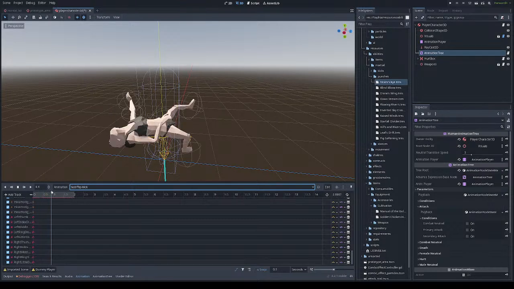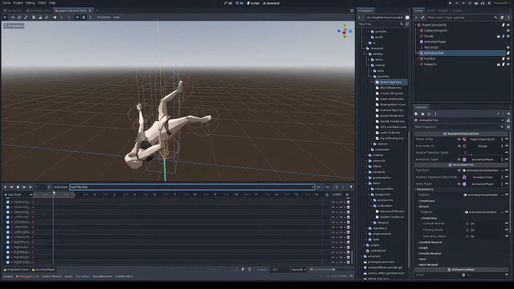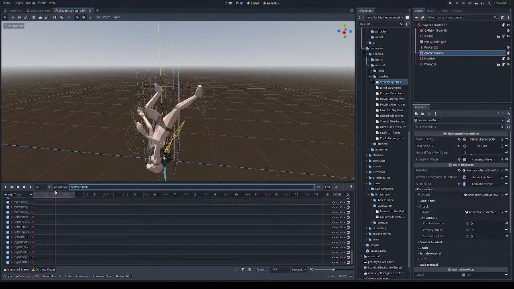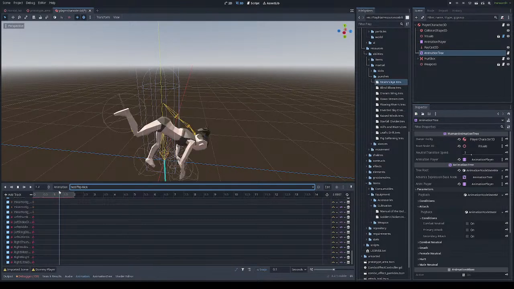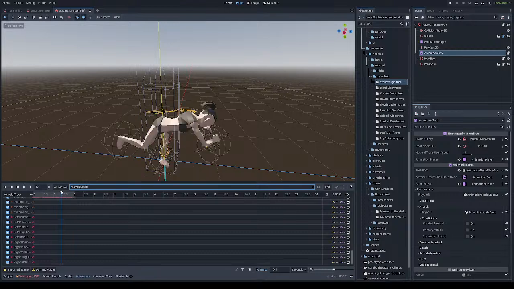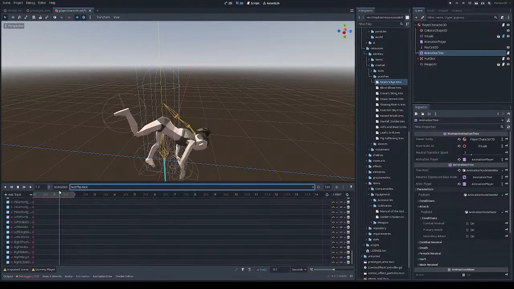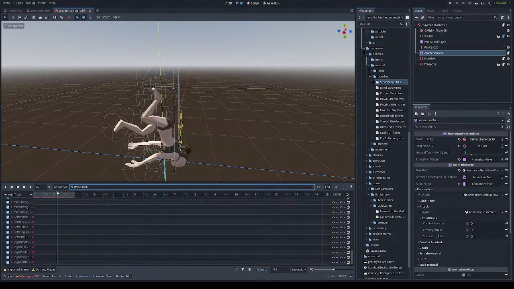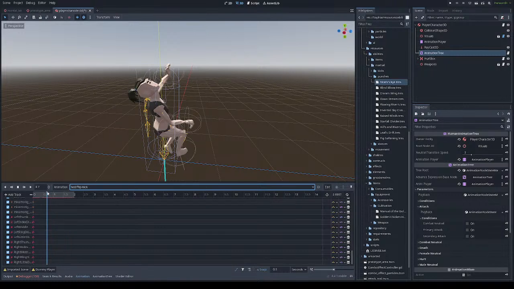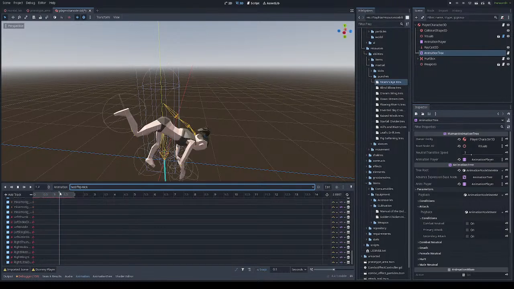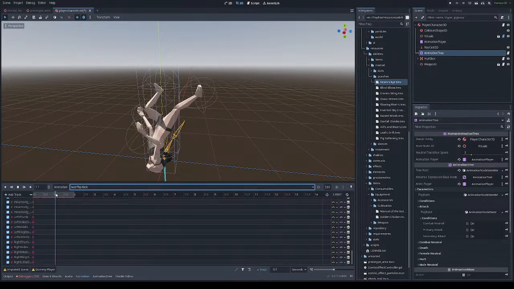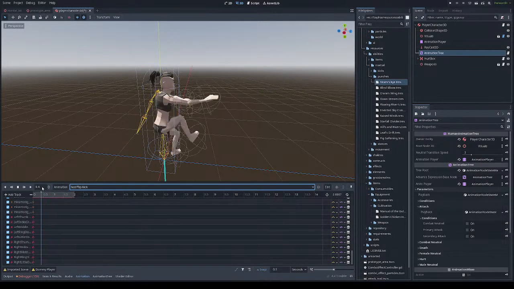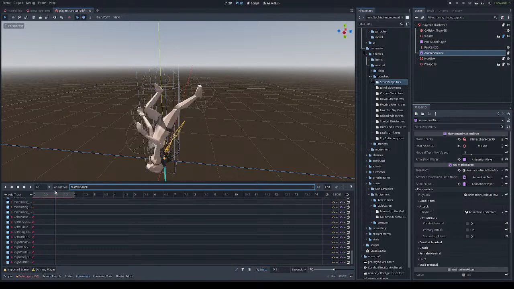So at about here is when I'm going to turn on both feet. And then around here is where I'm going to turn off both feet. So it's a long activation time. All right, and then later on I could probably add like a somersault effect or something, I guess.